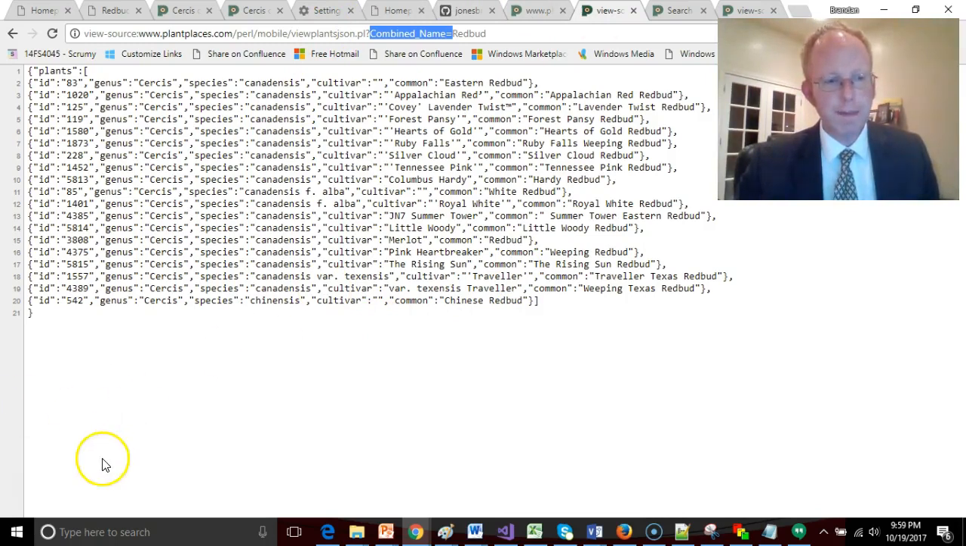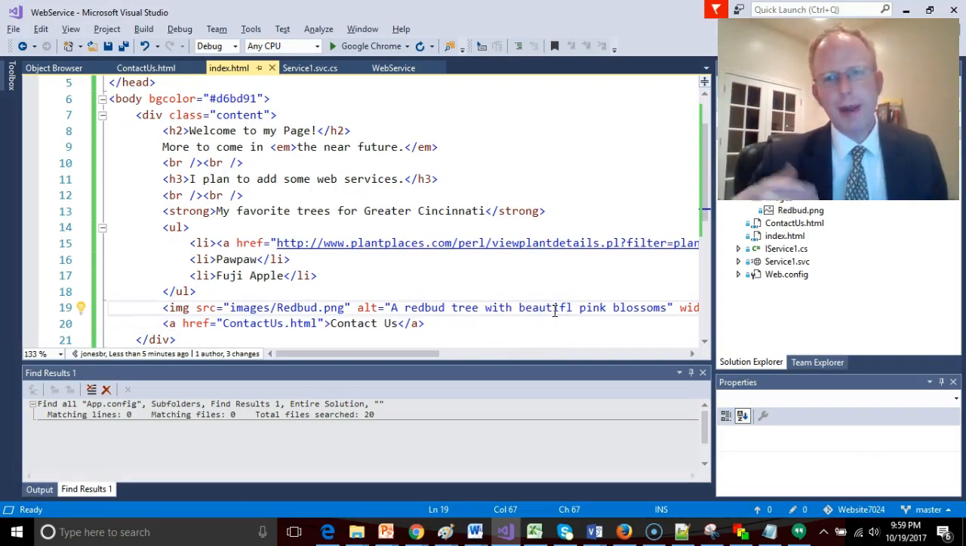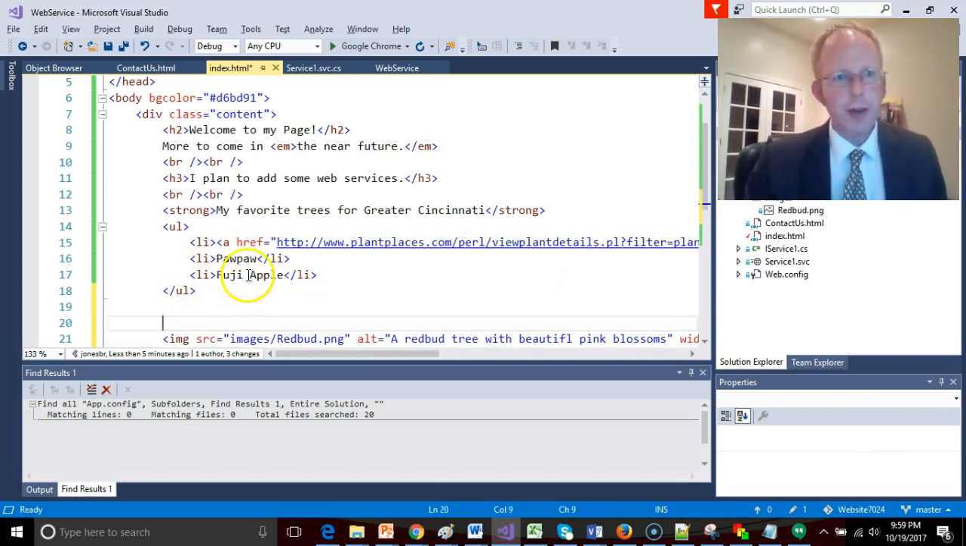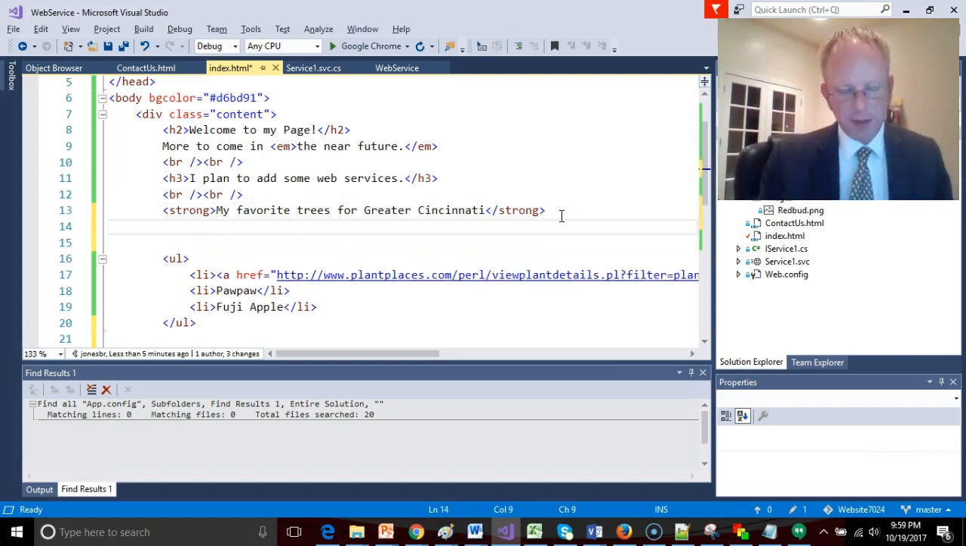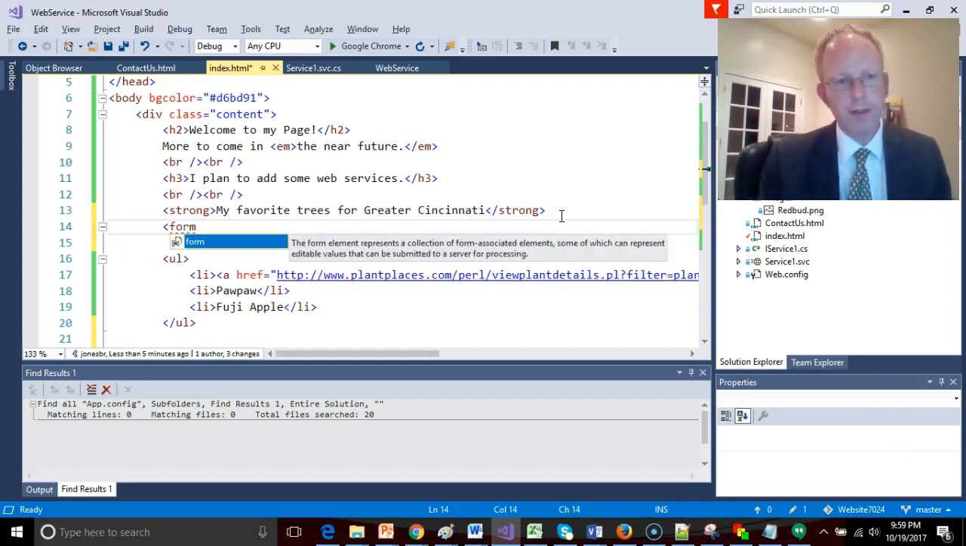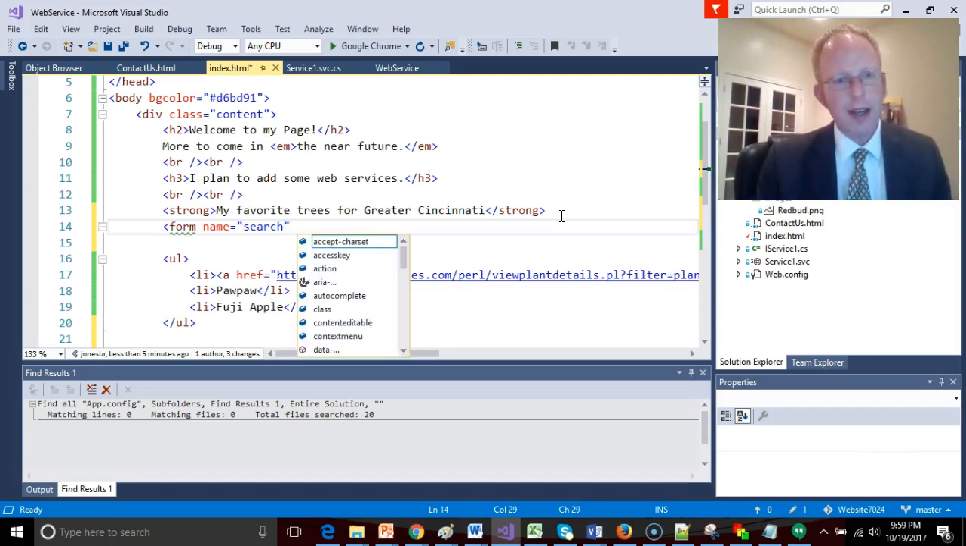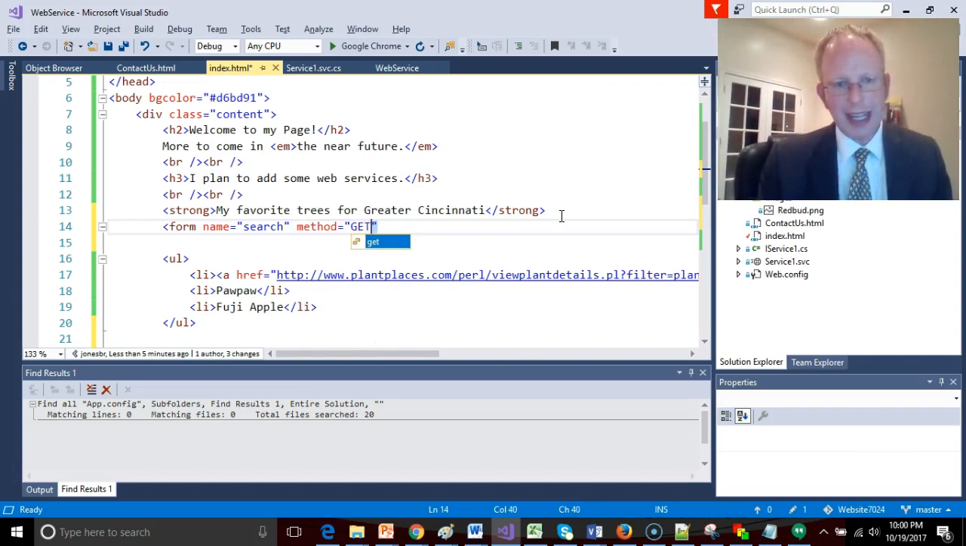So let's get started. Back in Visual Studio now, I probably ought to put this on a different page, but I'll just keep it on the same page. Actually, it does kind of make sense to keep it on this page because I'm only going to do one text box. I'm going to make this a very simple form. First of all, anything that we want to submit, we have to wrap in a tag called form. So you see form name equals, and we'll say search, that's fine. And then I'm going to say method equals get.